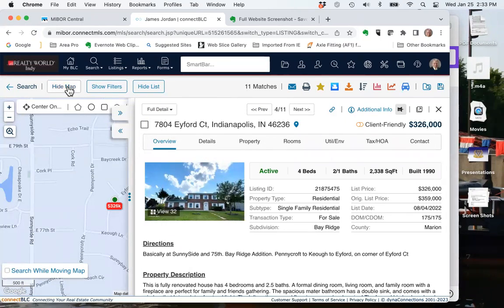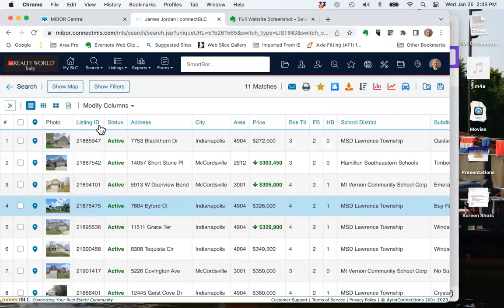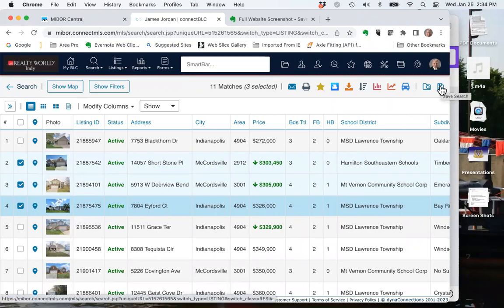I can hide the map if I want, so that I'm just looking at the property details. At this stage, I can select properties that I might be interested in, and I can come up here and email those 3 properties that I've selected. I could print them. I could save them as a favorite. I could go to Broker Bay and schedule appointments for these properties. I can download them. And one of the most important things I can do with them is save them for a client search.